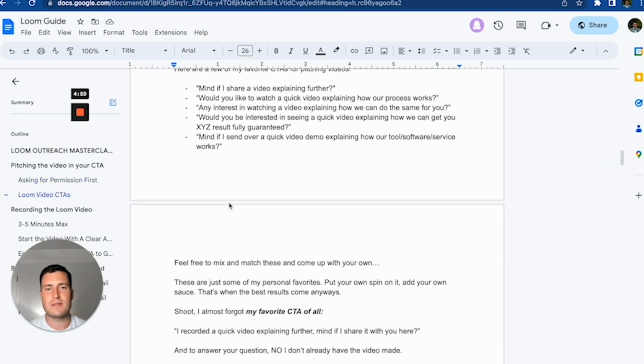Feel free to mix and match these on your own, guys. Don't just copy and paste these into your outreach. That's not productive. It's not going to work. It will work, but you're just going to be using the same CTAs that everybody else is using. Instead, take what I'm showing you, spin up your own CTAs, make them personalized to you, your guarantee, your case studies, and go from there.